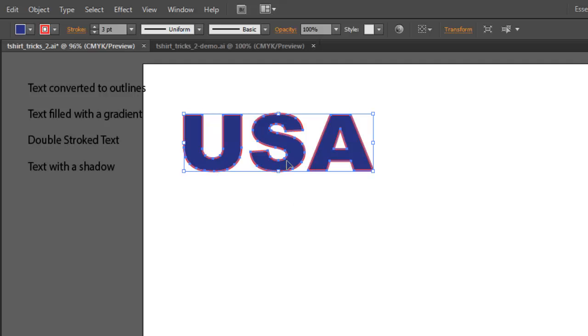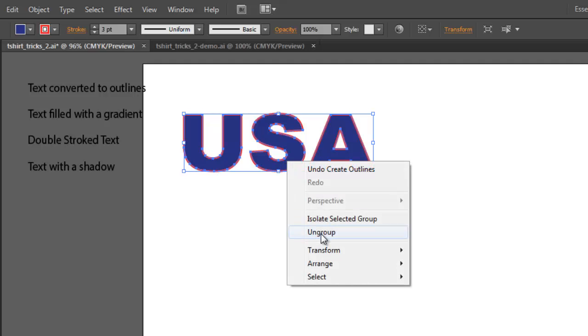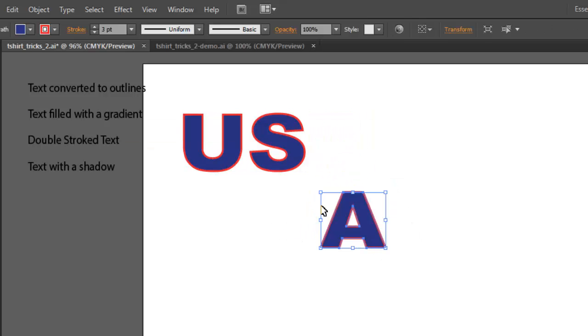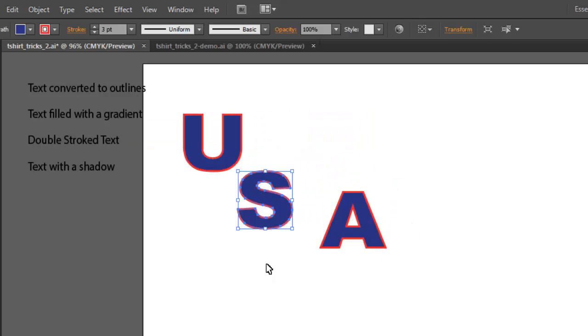Now, I'm going to right click this and ungroup these, because type that's been converted to outlines is going to be grouped together. So I'm going to right click and ungroup, and then when I deselect this, you'll find that these are separate shapes, and they're shaped just like the letters USA. Alright, well that means you have a lot of options.